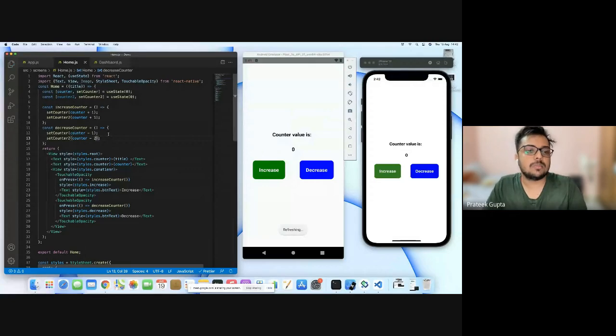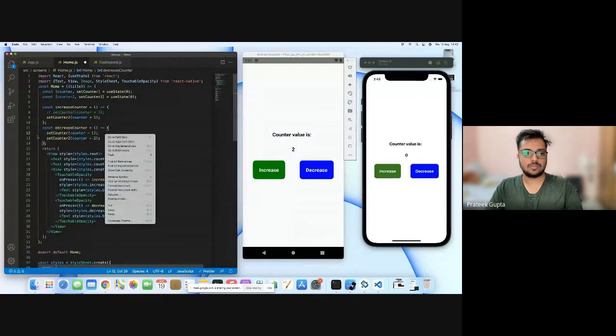So I'll increment it by 1 and decrement it by 2. But you notice that I'm setting the counter 2, but I'm not using it anywhere. But still, if I click on the increase button, the state is getting changed.